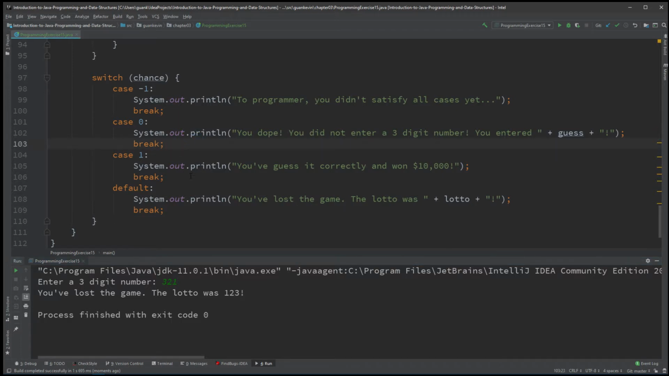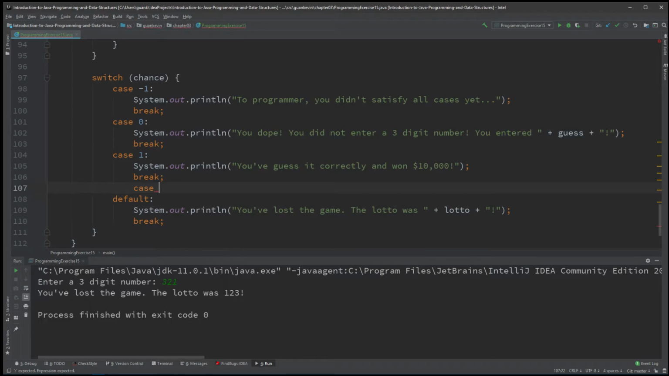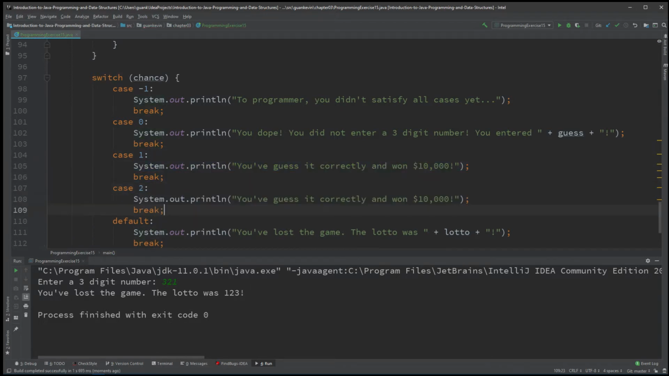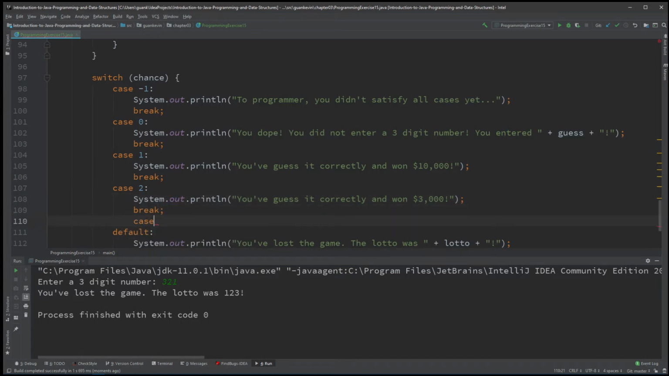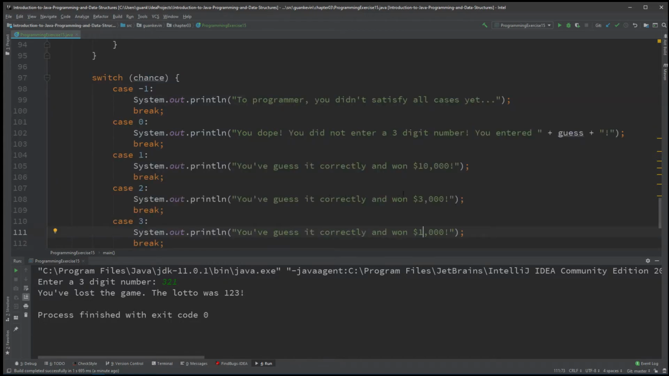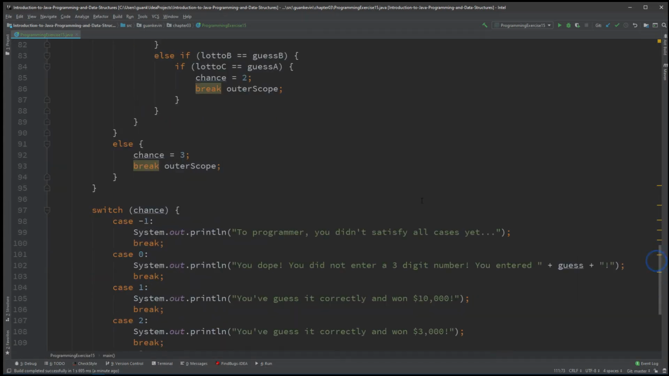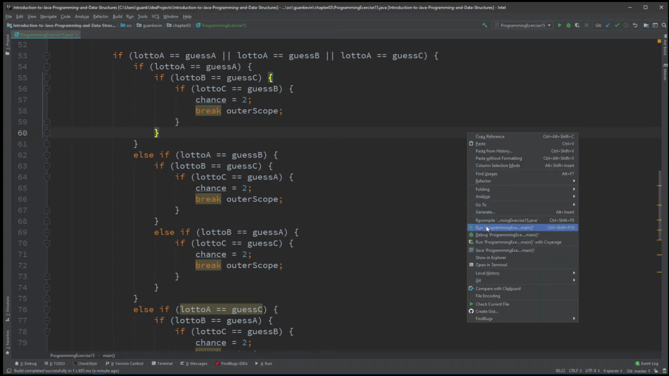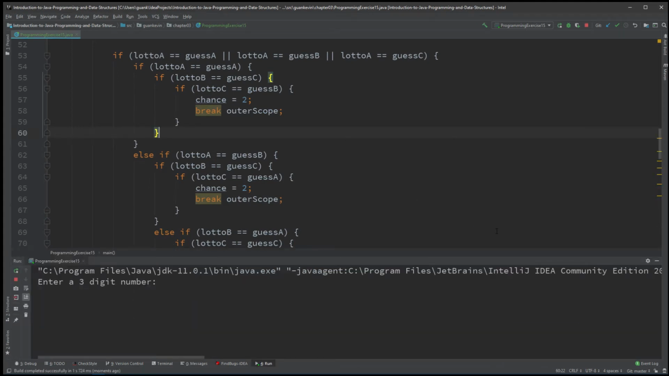All right, now to satisfy case 2, you've guessed it correctly, you earn $3,000. And then for case 3, earn $1,000. All right, this is such a mess. I wish I explained it more clearly, but this is just doing a permutation check. All right, you guessed it correctly.